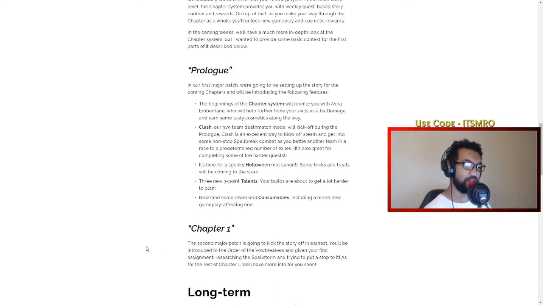Right, chapter one. The second major patch is going to kick the story off in earnest. You'll be introduced to the Order of the Vowbreakers and given your first assignment, researching the Spellstorm and trying to put a stop to it. As for the rest of chapter one, we'll just have to wait and see, guys. Okay. So far I'm liking it.